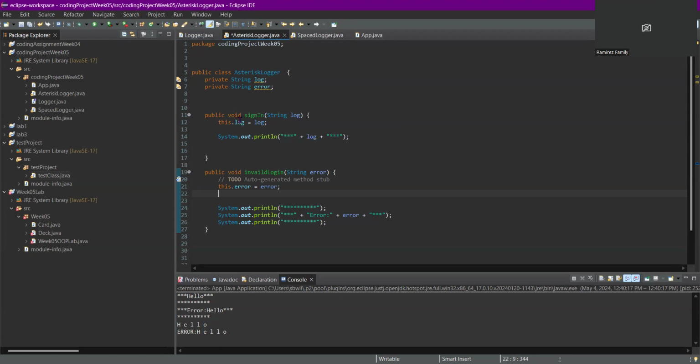I did a public void sign in, and when I used this method, I did this dot log equals log, and then I did the system printout with the asterisks plus log plus the asterisks, and then I did the public void invalid login, and I did it again. I did the exact same thing as I did up here, and then I had this system print with the asterisks, 3 asterisks error with the plus error plus 3 asterisks, and then the bottom, so it prints out the box like it did right here.